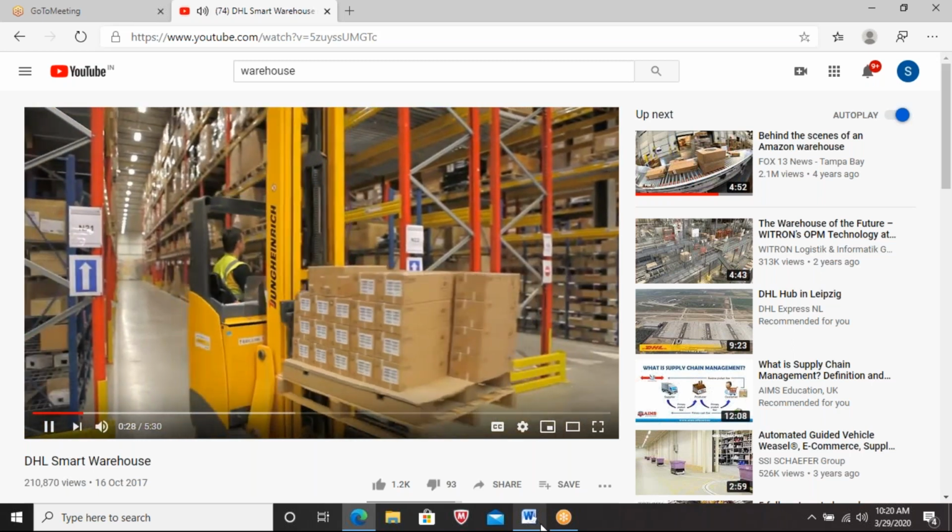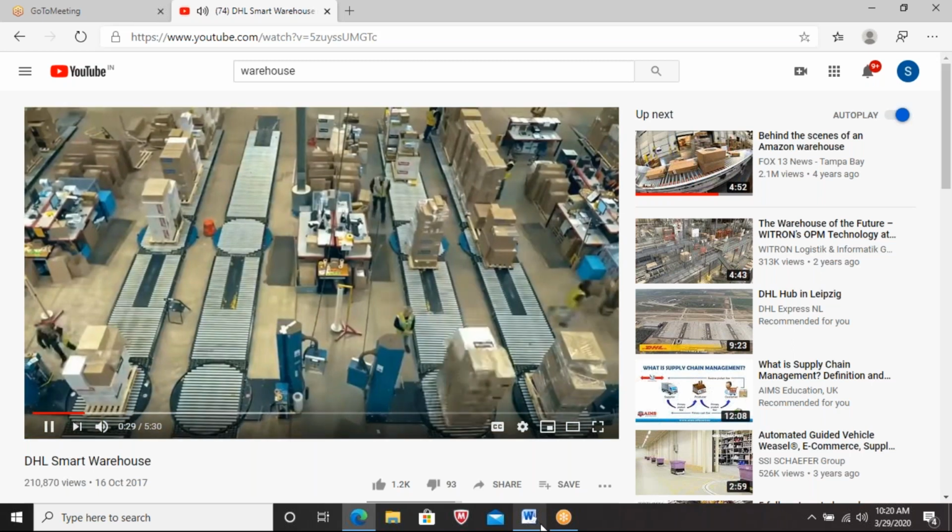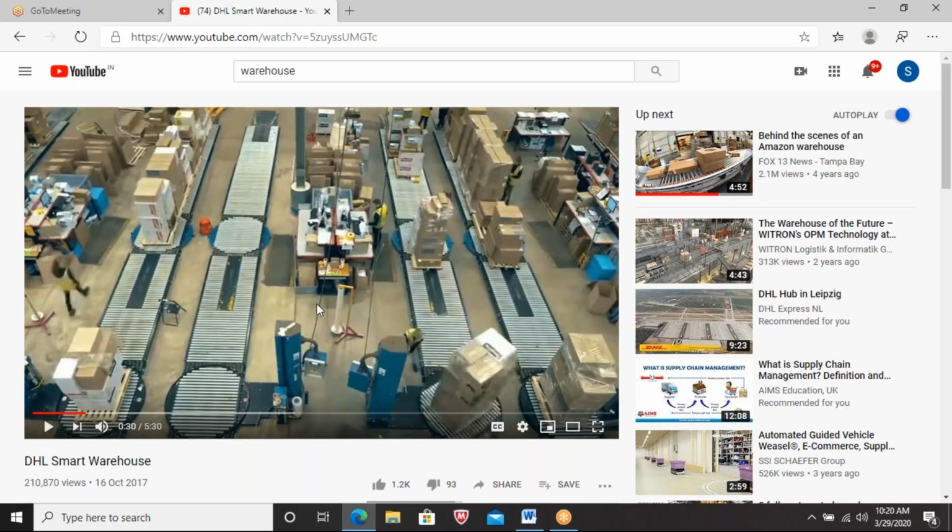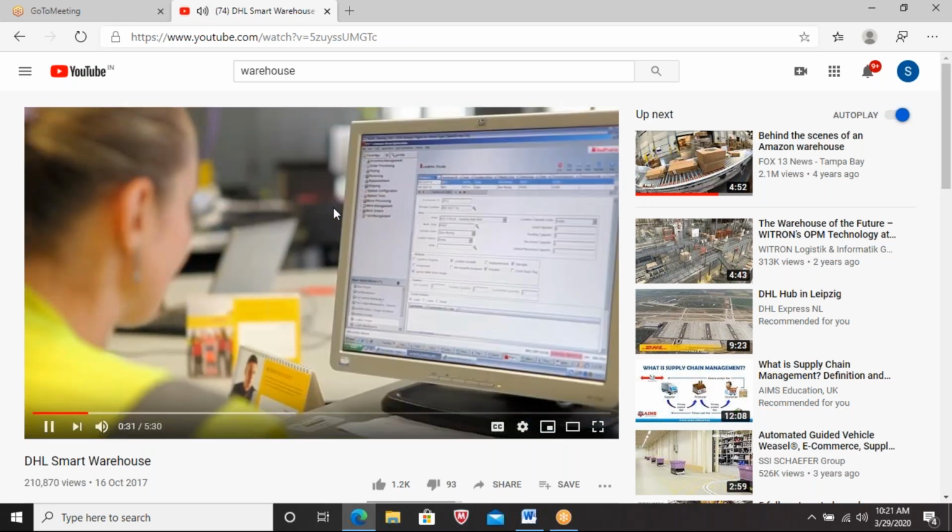And how we can operate everything. See here, this is GR area or GI area, goods receipt area or goods issue area or packing area. So it may be like this. This is an automatic packing machine. Packing will happen like this. Anyway, here stock will move from here to there.